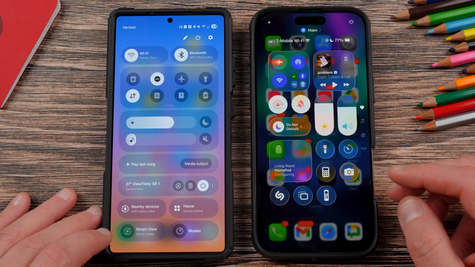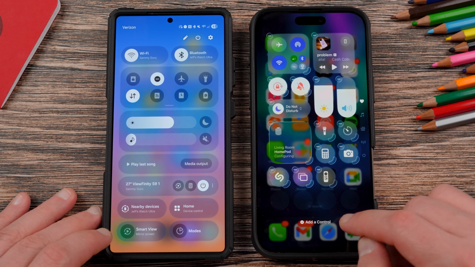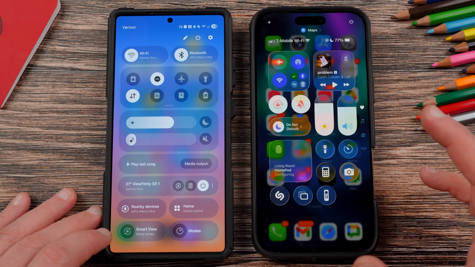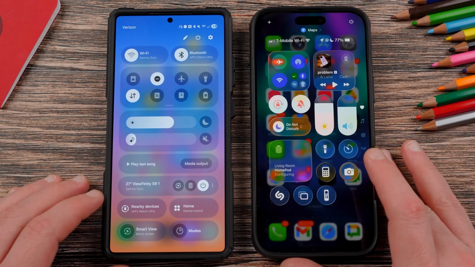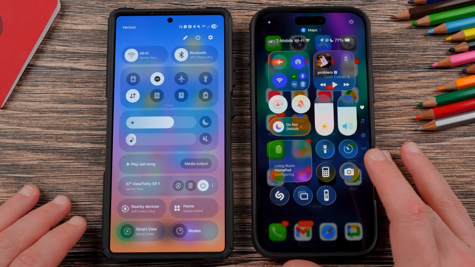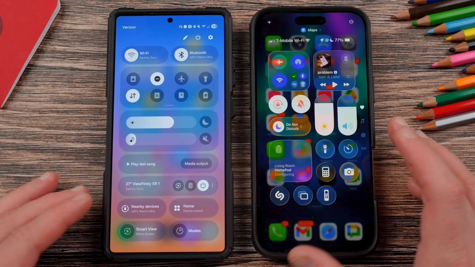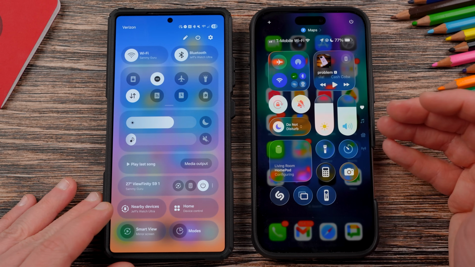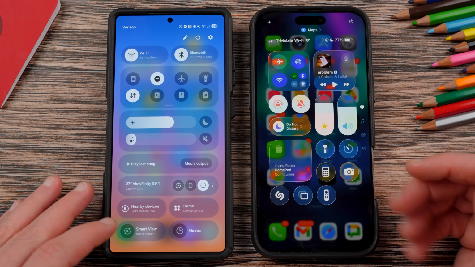You still have the option to go up here to the plus sign. You can add controls and customize them like you could before. I still think Apple kind of did a good job with that. There's some things that Samsung could learn from that. But of course, on One UI 8, you can also edit your controls here. I mean, the overall look, I think One UI 8 is a lot more readable, even though I do like the liquid glass idea in general. You guys can let me know what you think. I think there's a lot going on here.